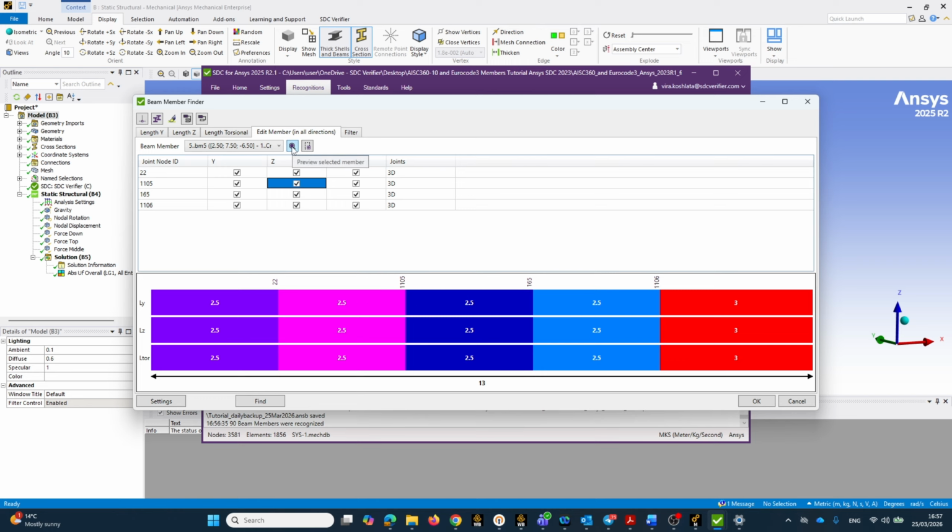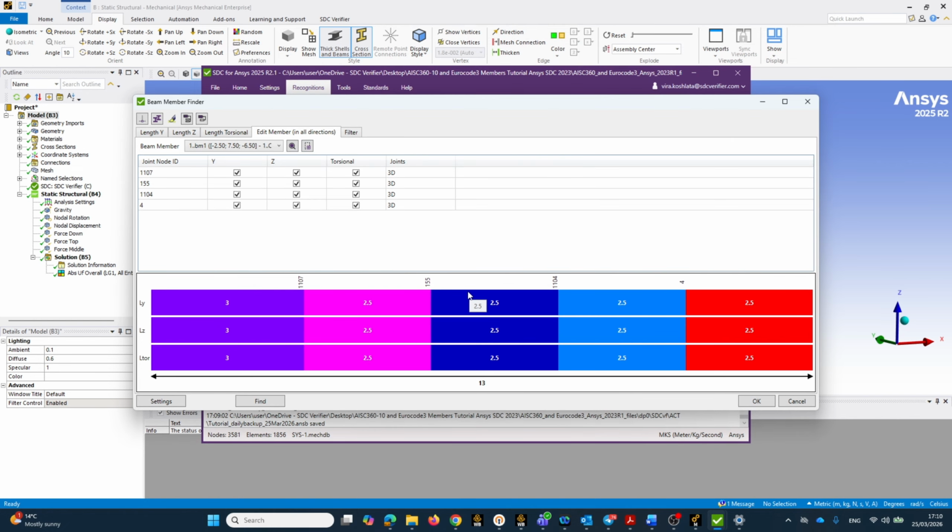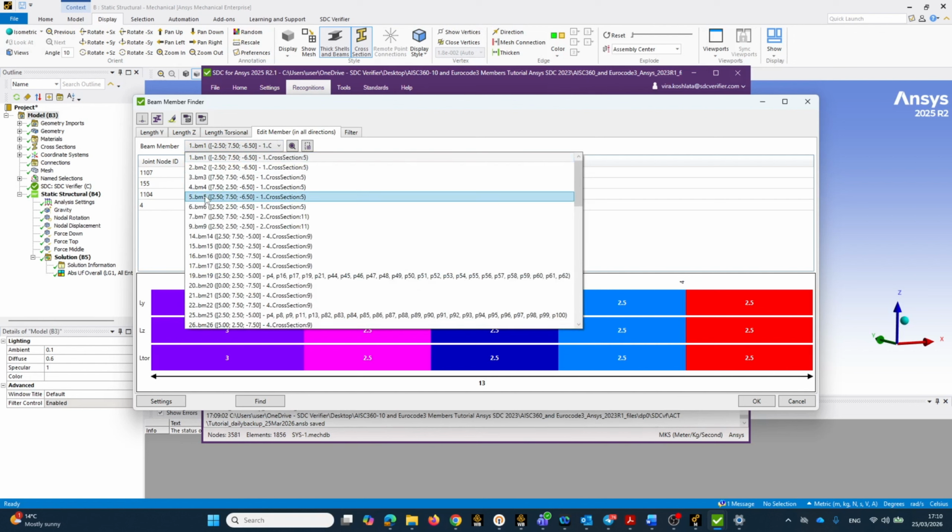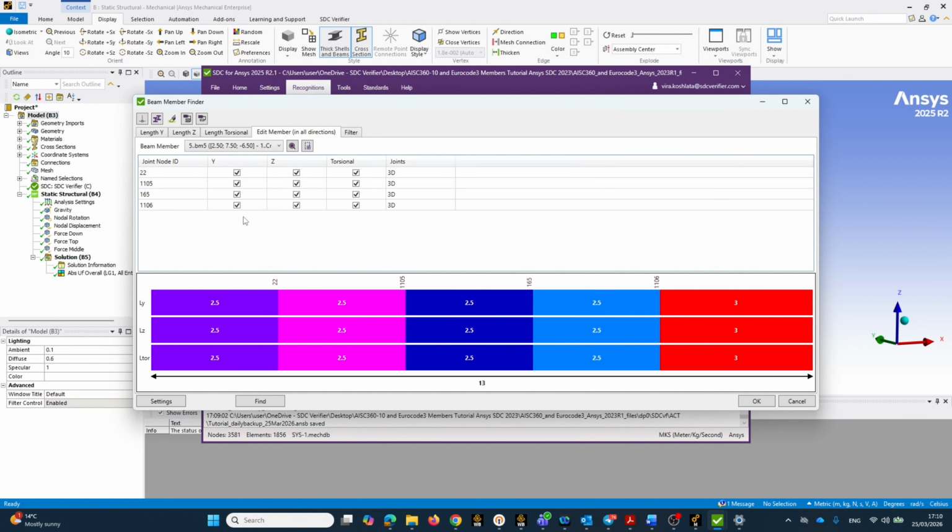Selected members can be previewed, and also they can be found by elements. We can edit them one by joints. And let's select, for example, number 5 beam member, and we can see it is split by 4 joint submembers. We can add or we can remove connections on these points to split them manually if needed. And selected members can be previewed and also found by elements.